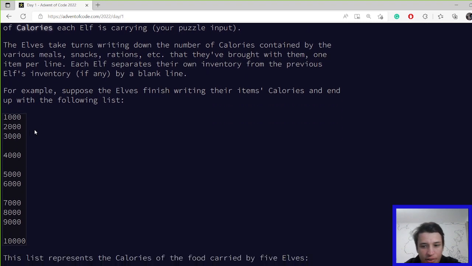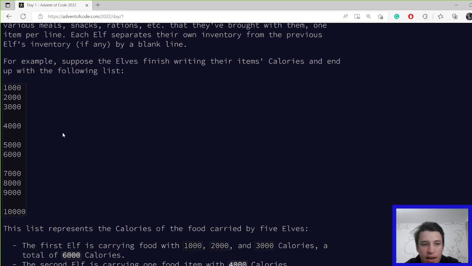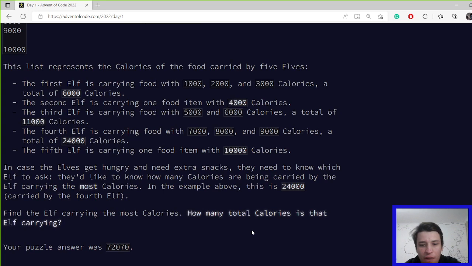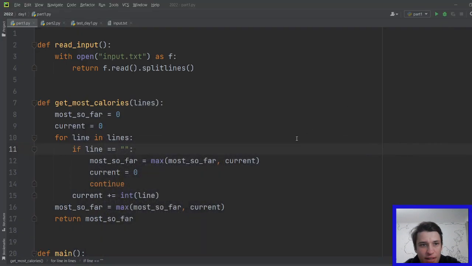So the input consists of many lines. Each line contains either a number, which gives the amount of calories for one item, and different elves are separated by a blank line. And again, we want to figure out the most amount of calories that a single elf carries. So let's have a look at a solution.